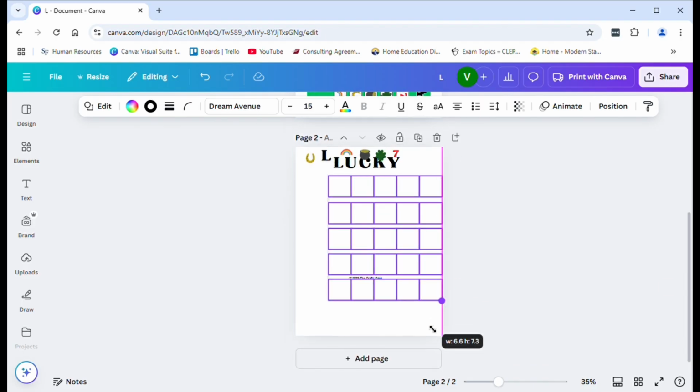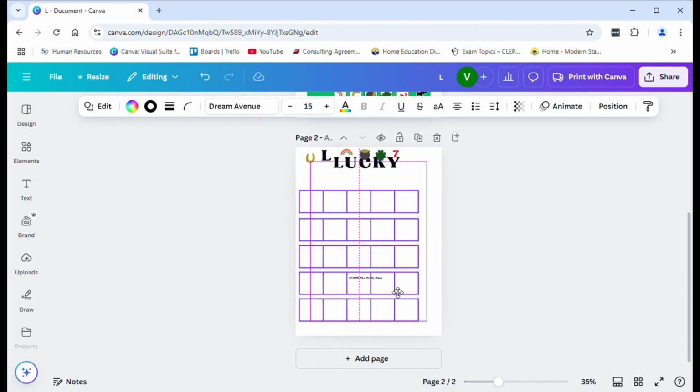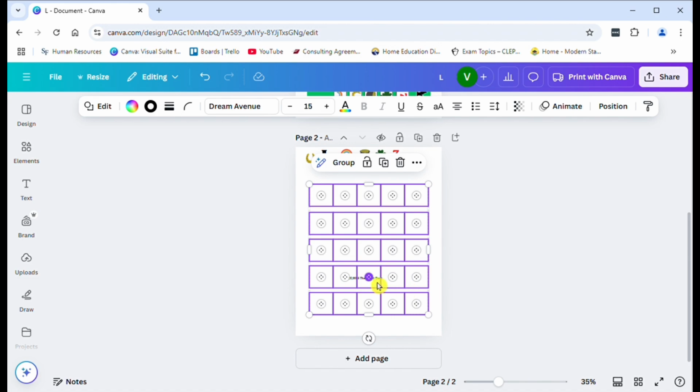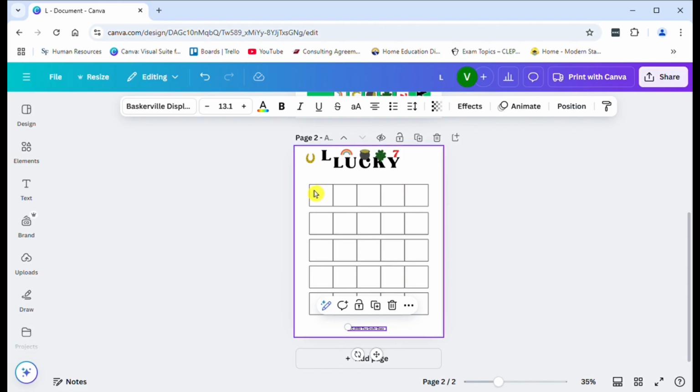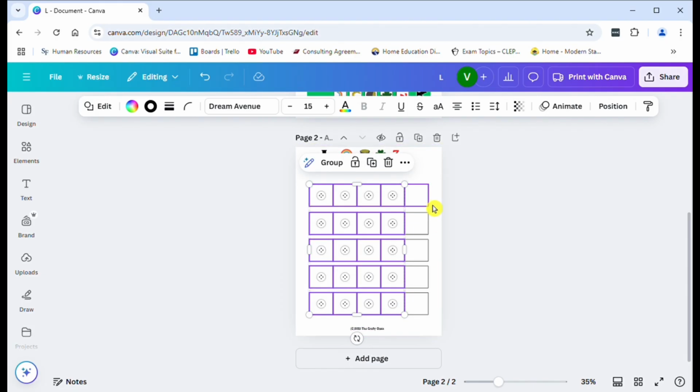And then once you're done with that, you can go ahead and group everything so nothing moves, because it can be really annoying when you've got your design complete and then you haven't grouped everything and you move and it shifts. But thankfully we have the undo button, so if that does happen, you can undo it. But to save yourself, you can just group everything.